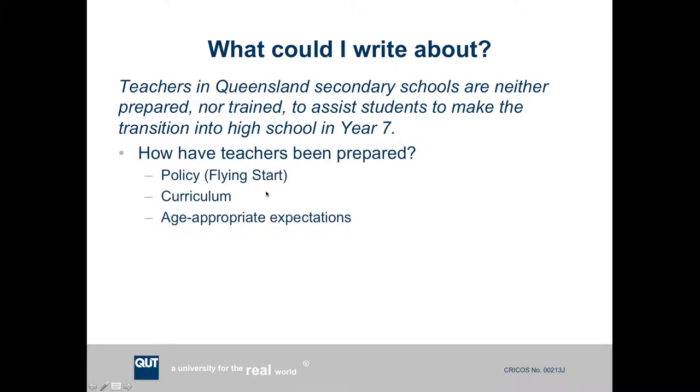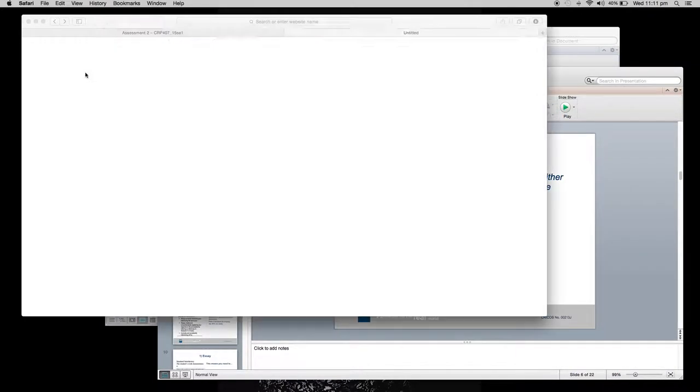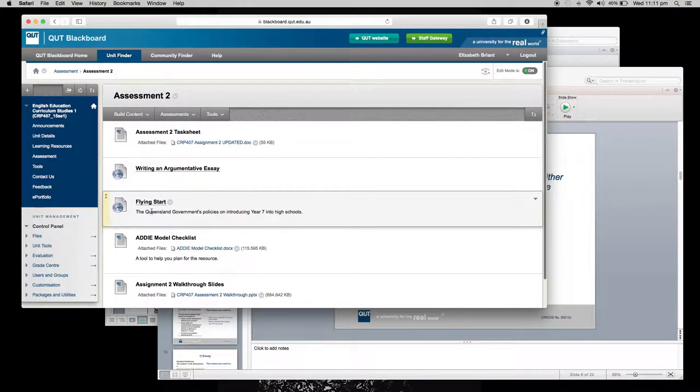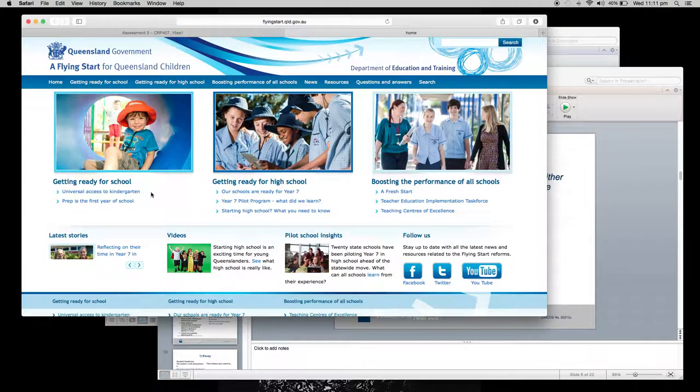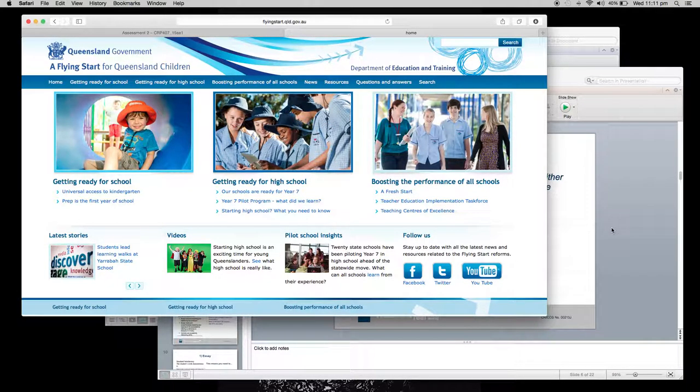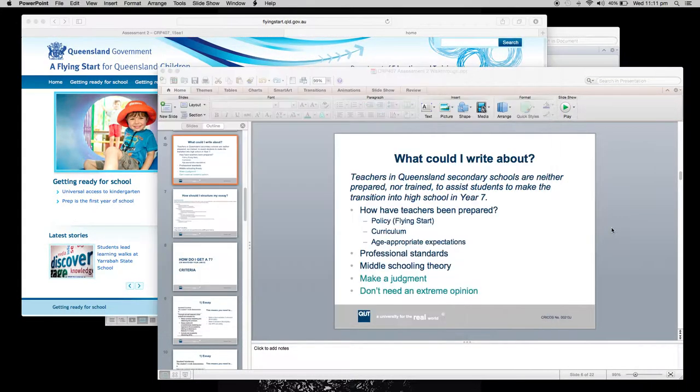When you're going away and researching how teachers have been prepared, a few tips here. Look at Flying Start policy. That's what the government called this whole initiative of putting year 7 into high school. They called it Flying Start. I've put a link for that in Blackboard under Assessment 2, Flying Start. And there's all sorts of information on here about students and teachers. Okay, so use that resource. That will give you some background information with the government perspective.